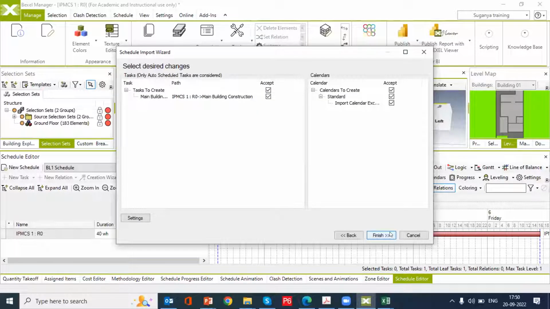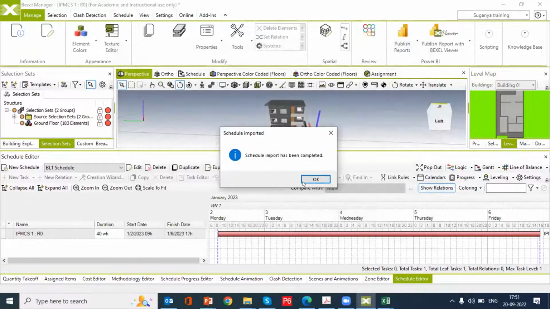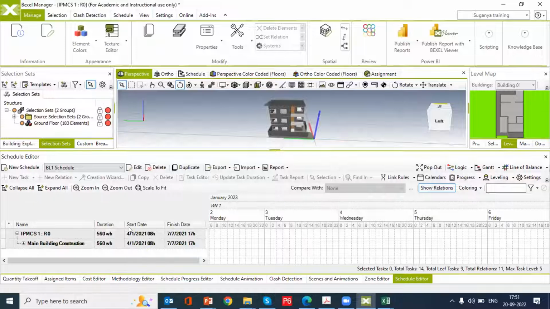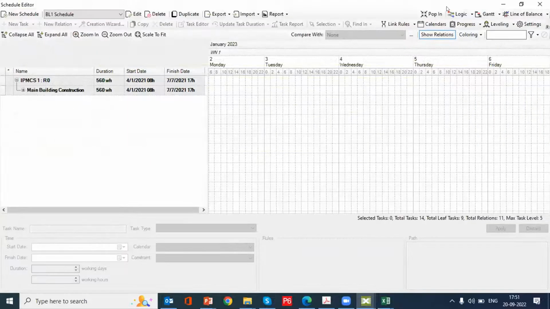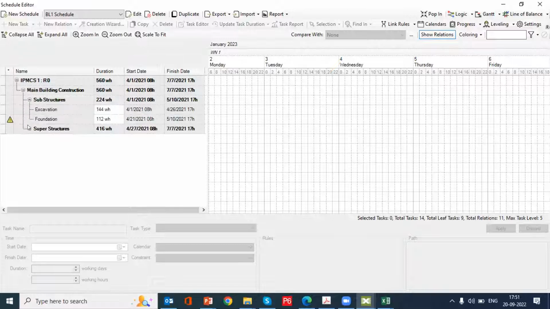Give next. Only auto scheduled tasks are considered. Yes, we have accepted all the things, calendars and all. You can give finish. The schedule import has been completed. Just give OK, and here you can check. This is the schedule portion. It looks congested, but using the pop in and pop out option, you can enlarge and maximize it. Once I do the pop out, it comes to full screen mode, and here you can see the schedule we imported is available.